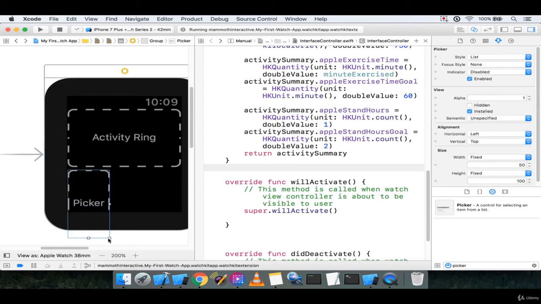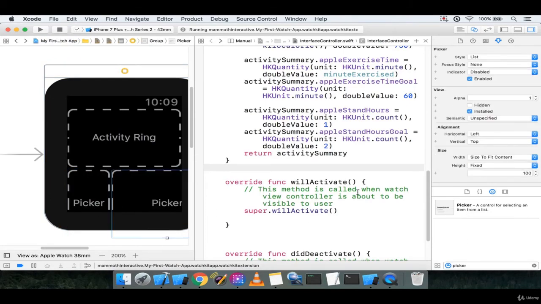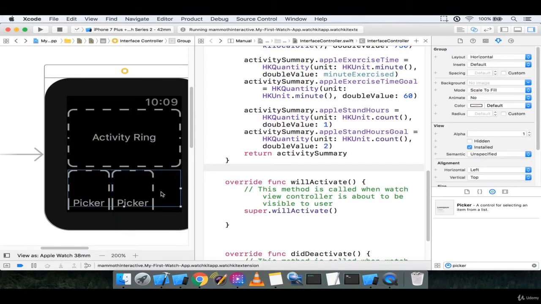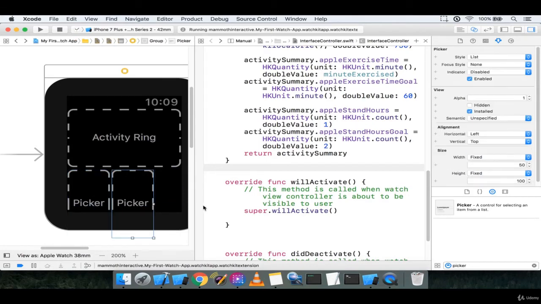Let's fix the height as well. Actually, no, the height's fine. We'll bring in another picker next to it. This one will make the same width, fixed, 50. Okay, so now they're sitting right next to each other.